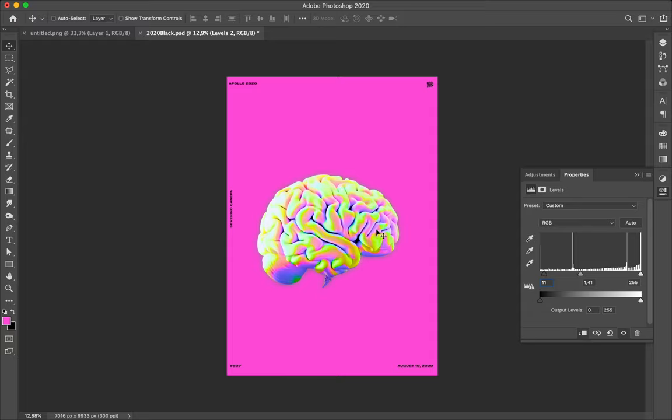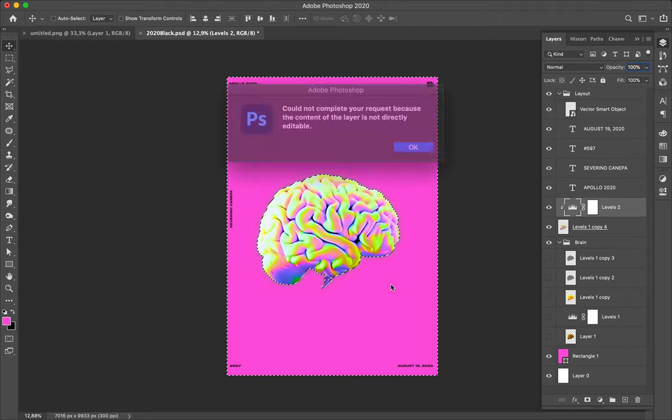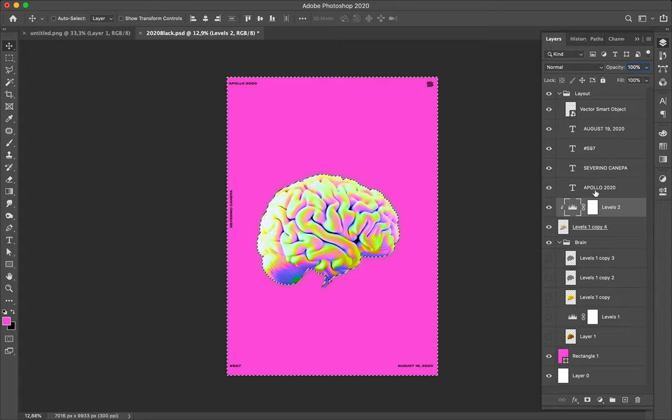I want to remove the effect made by the Gaussian blur, so I select the older version of the brain. Command E, Command Shift I to invert the selection. It's not editable for sure. I am on the adjustment layer. So remove this and it is done.